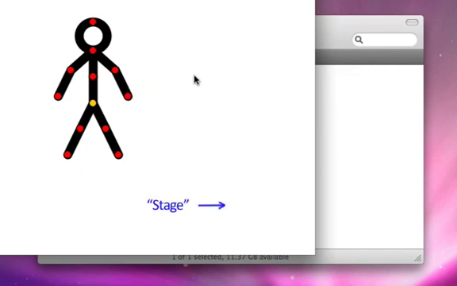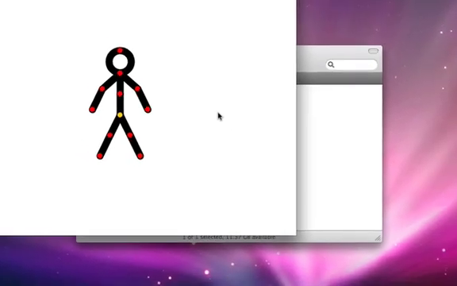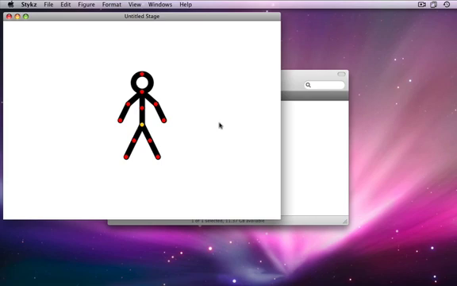Figures reside on the stage, or the active working area of the current document window. In Stykz 1.0, the stage and the window are the same, but in later versions of Stykz there may be times when the stage and the window are different, but we'll be using the word stage for this video. The figure that is shown is called the default figure, and is displayed anytime you create a new document window. Note that you can change the default figure in the preferences window, but we'll leave that for later.